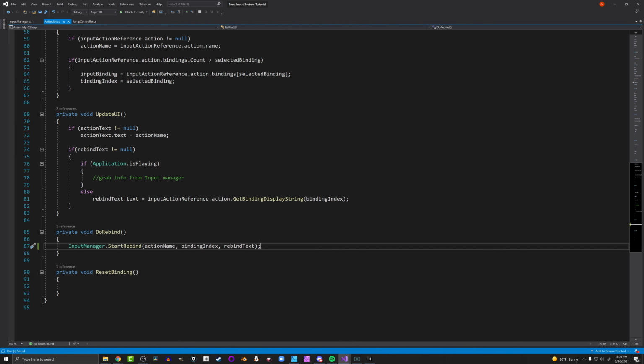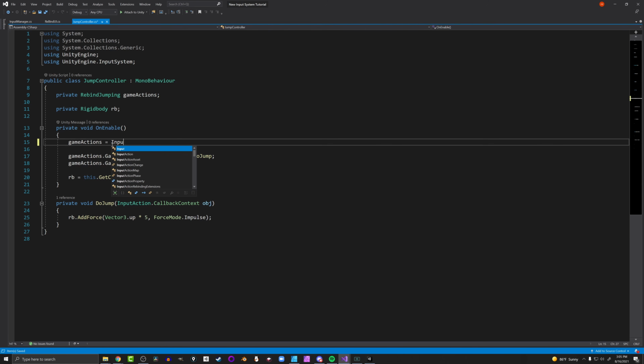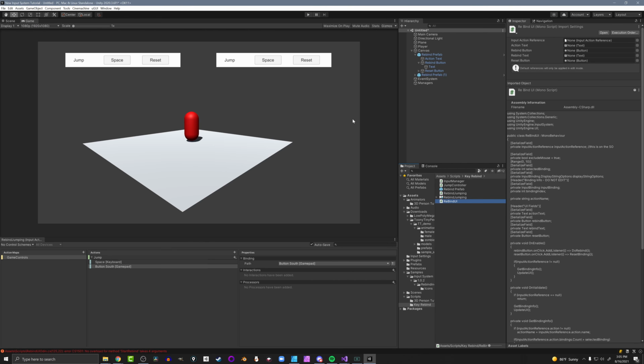Then to really test this, we're going to come back to our jump controller here, and this is where we're going to do some changing. This is the one thing that I need to change with this jump controller. Rather than create a new instance of this rebinding input action asset, I'm going to reference the input manager input actions like so. And that's it. Let's go back into Unity and see how well this works.